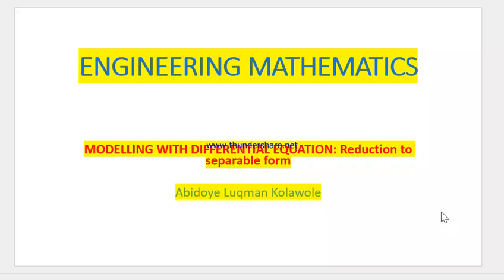Today we shall be discussing a special case of differential equations that are not easily resolved. We have been dealing with easily resolved kinds of differential equations, but in this case they are not easily resolved. Let's see an example here.